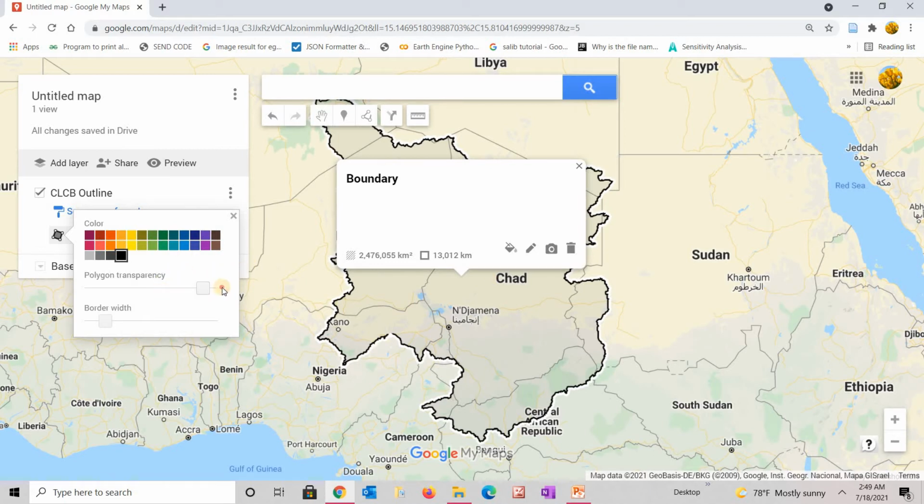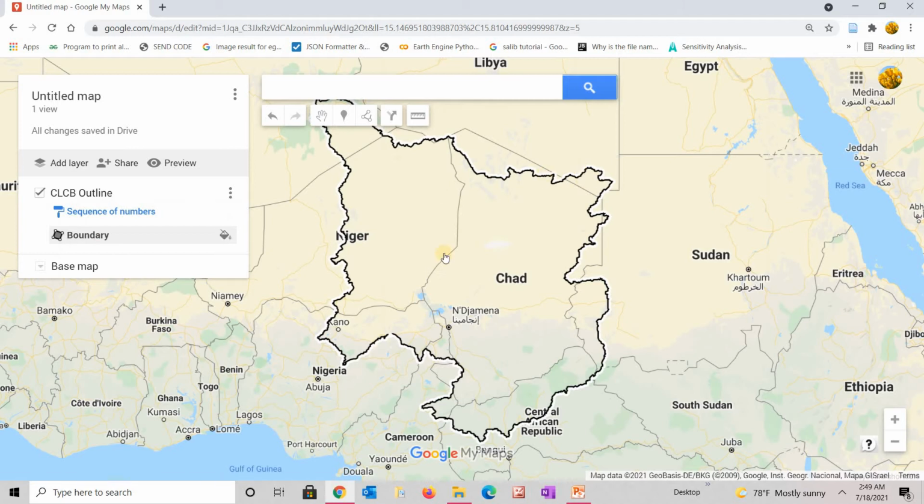Okay, so I take totally transparent. So this is our first layer. This is the polygon called the boundary. This is the outline of the conventional Lake Chad Basin that covers all these countries from South Sudan to Sudan, Central African Republic, Chad, Niger, Nigeria, Cameroon, Libya, we also have Algeria.